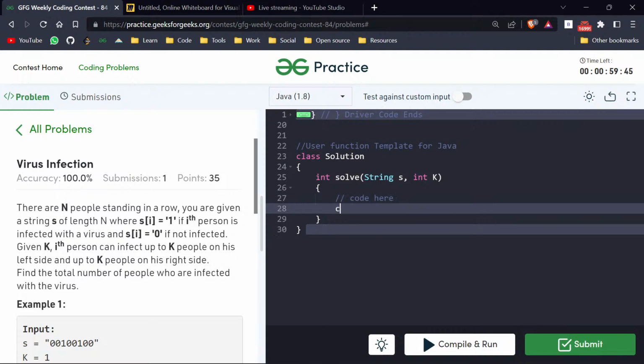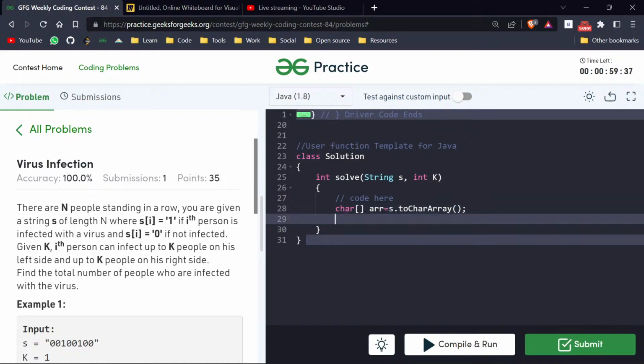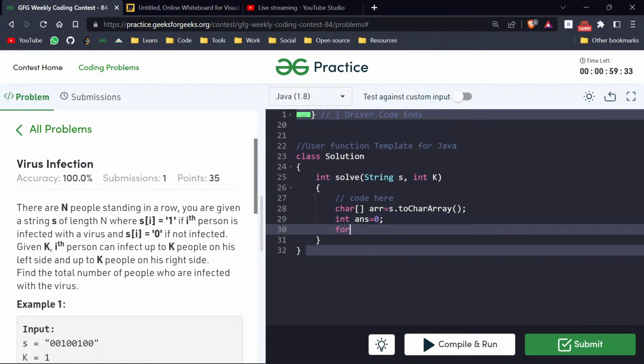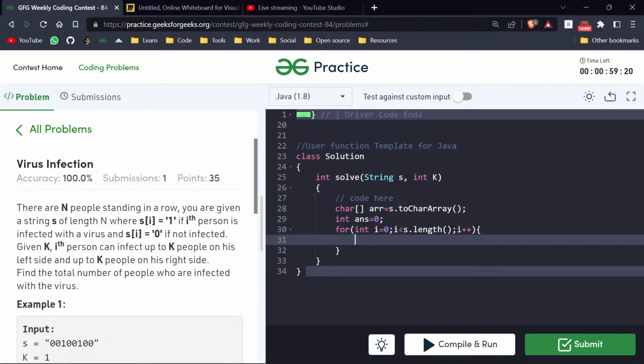So let me just quickly solve it. We'll create a character array. We will create an answer and we will traverse. I think we need an index. I should be less than s dot length. That is the old compiler of GFG.